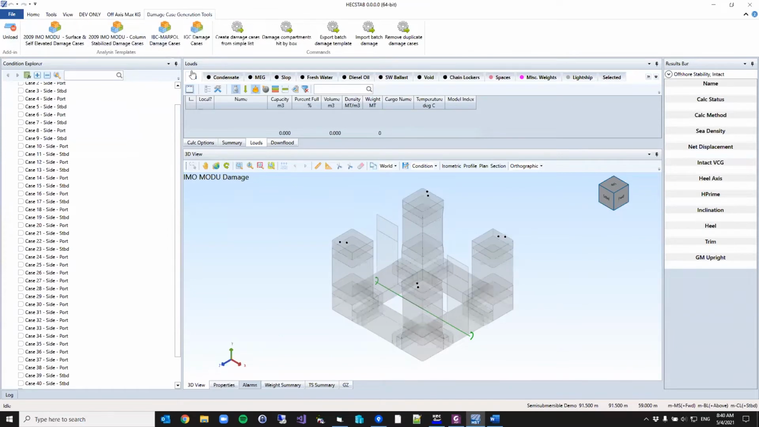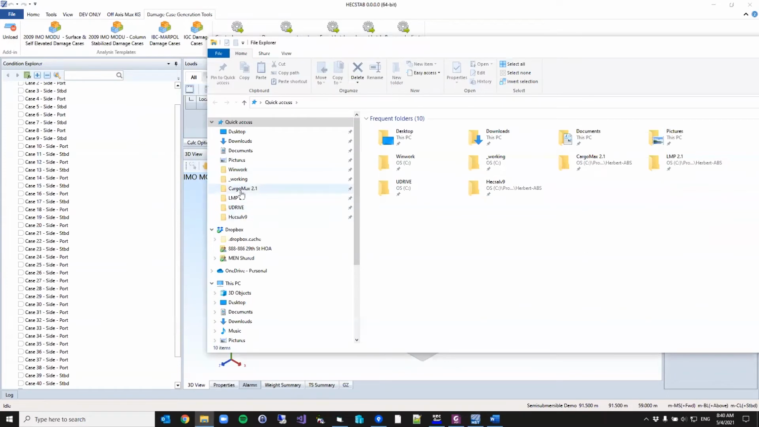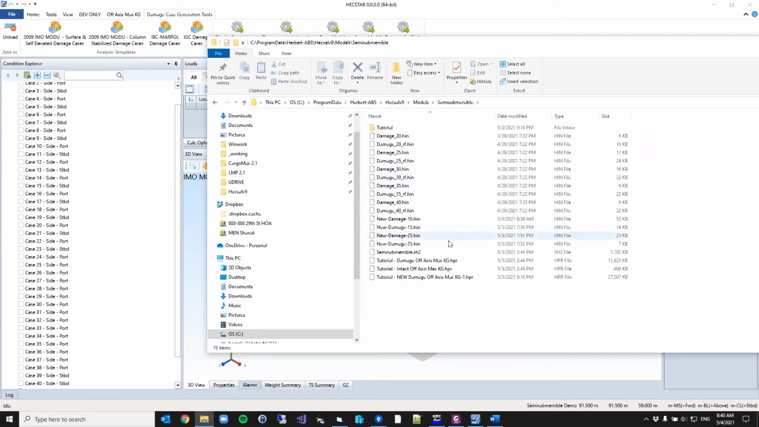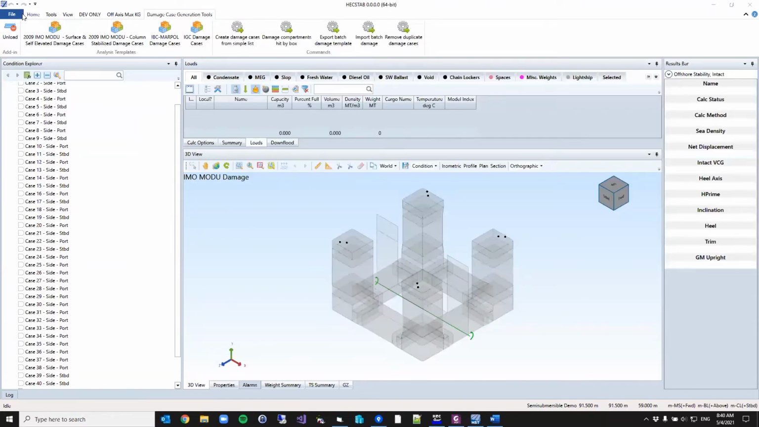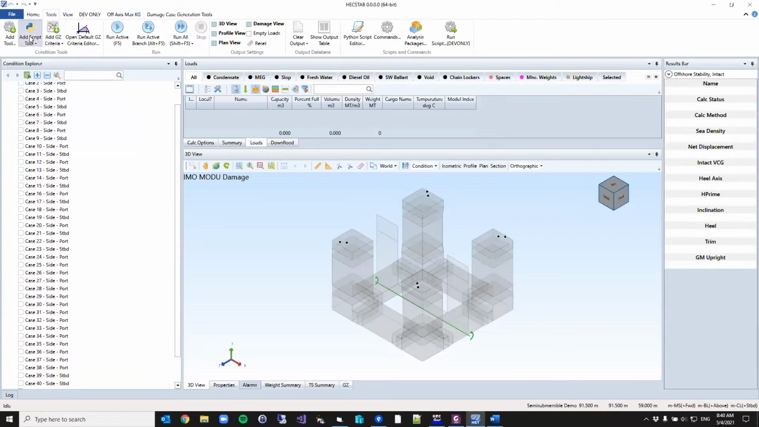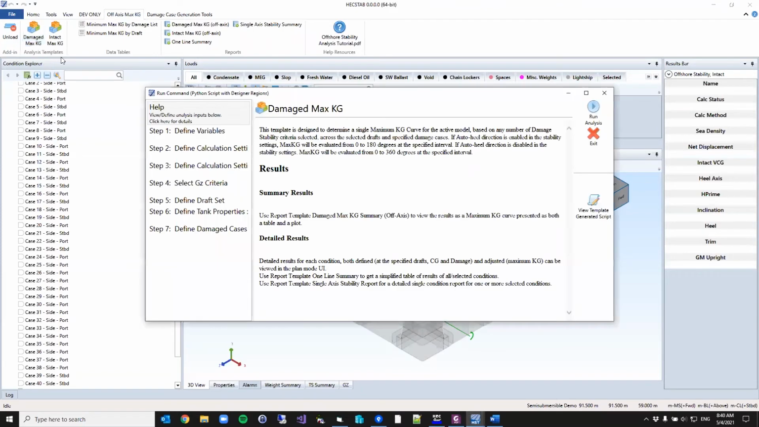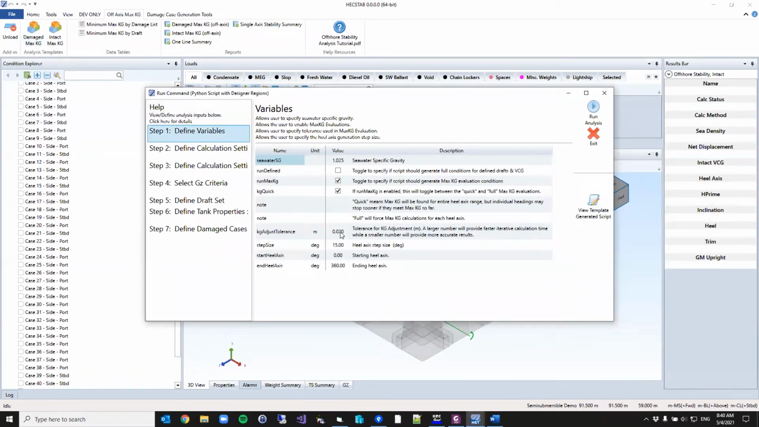So if I go back and just look at what I've previously saved, I've got HIN branches for 10, 15, 25, and 35. Those were the representative drafts that I ran. Now if I go into my off-axis max KG, I'm doing a damage max KG analysis. Define variables. I'm not going to change too much here. I'm just going to change the KG tolerance, although it probably doesn't even matter. I'm going to load up the results here.